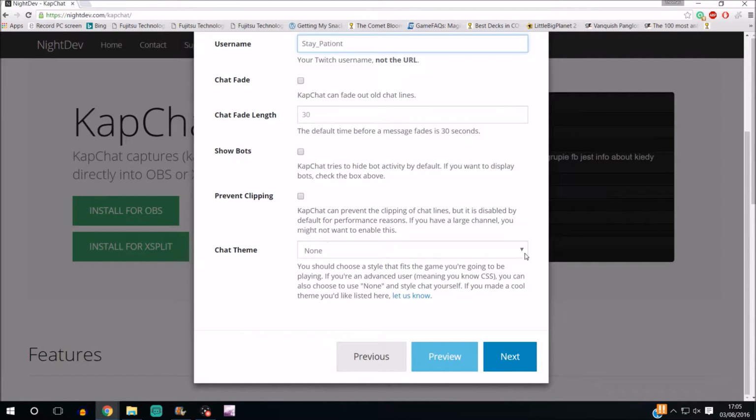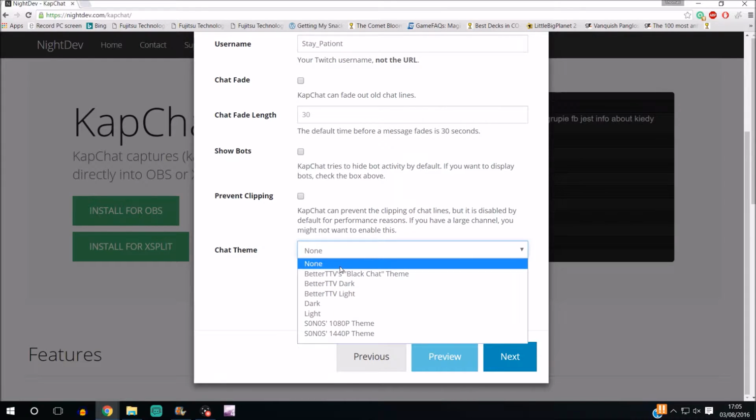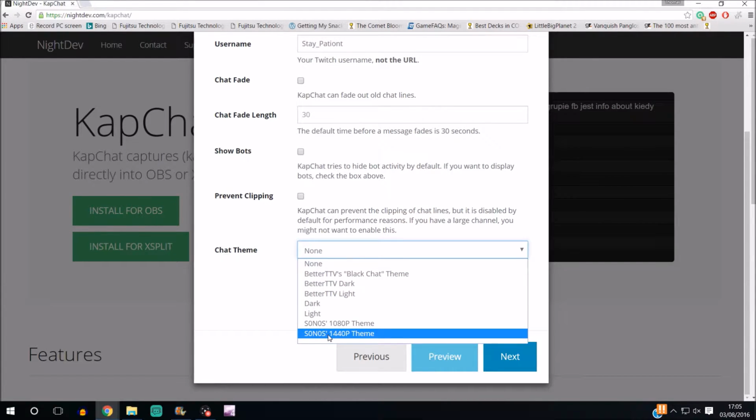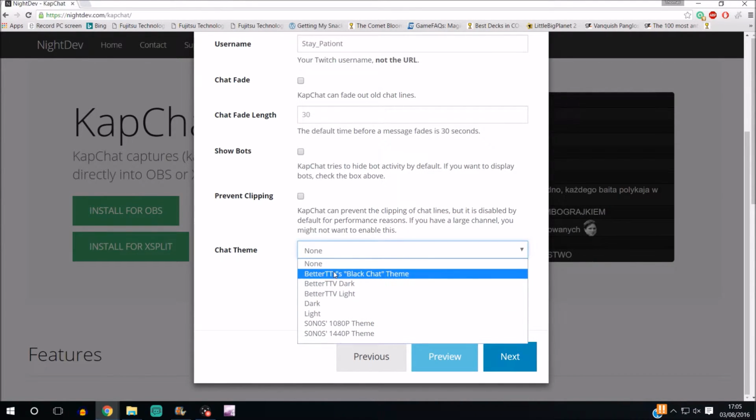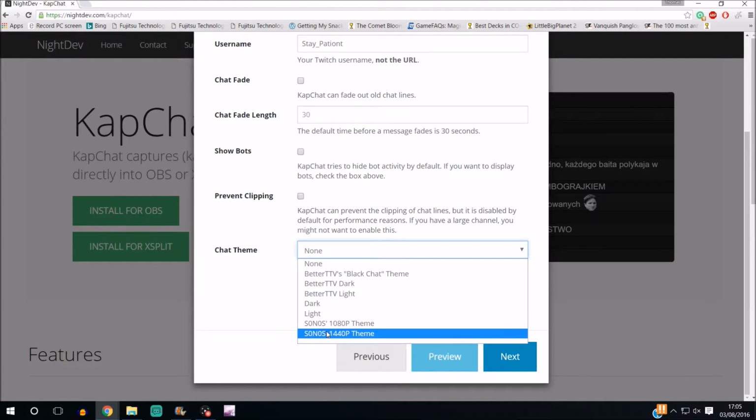But the setting that could be important is the theme. Now I personally go for the Sonos 1440p theme. I haven't actually tried it with no theme, but whenever I choose any of these, they all come out pretty much looking the same. So it might be something that doesn't actually work with the Elgato software, but the chat does still work. It's just going to come through looking like a basic chat.